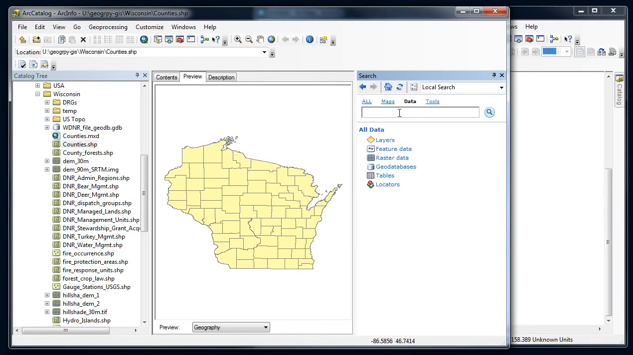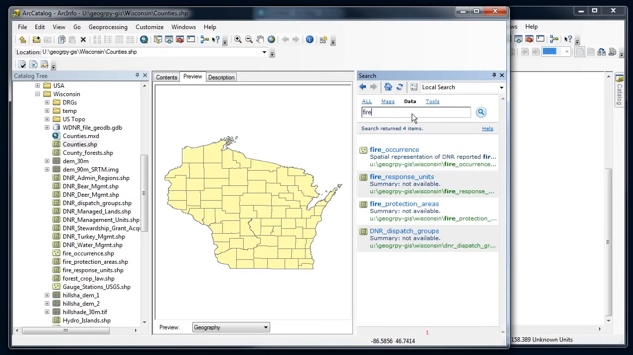So I'm going to go under my search tool and I'm going to click on these different tabs here. It allows us to search for different things. I'm going to switch to the data one, and I'm going to type in fire. So I want all the data that I've got related to fire. So I click on the search. Since I built an index, this happens pretty quickly.